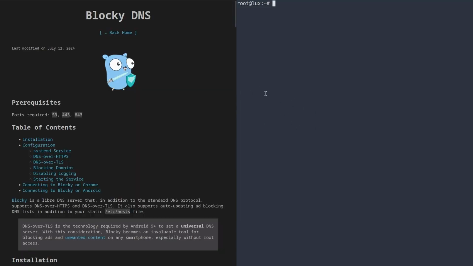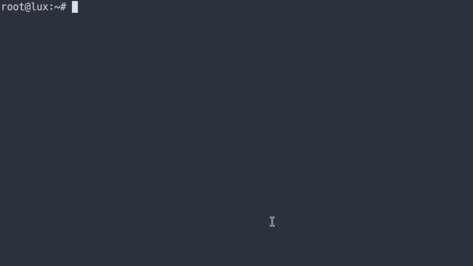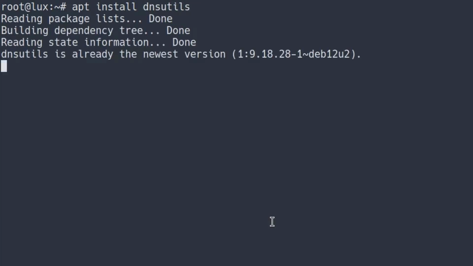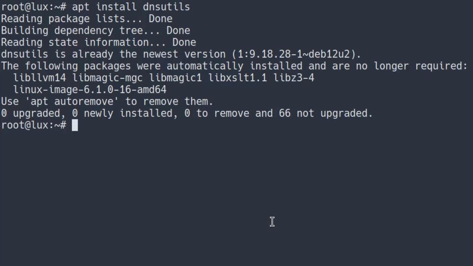Alright, so now that we understand the theory behind setting up a DNS server, let's actually go and do it. The first thing we're going to need is a program called Dig. Dig essentially lets you send requests to DNS servers just to test them out, and we're going to be using Dig to test our own DNS server out. To install Dig, at least on Debian, you're going to run apt install dnsutils, just like that. So I'm going to press enter, and as you can see, it's already installed.